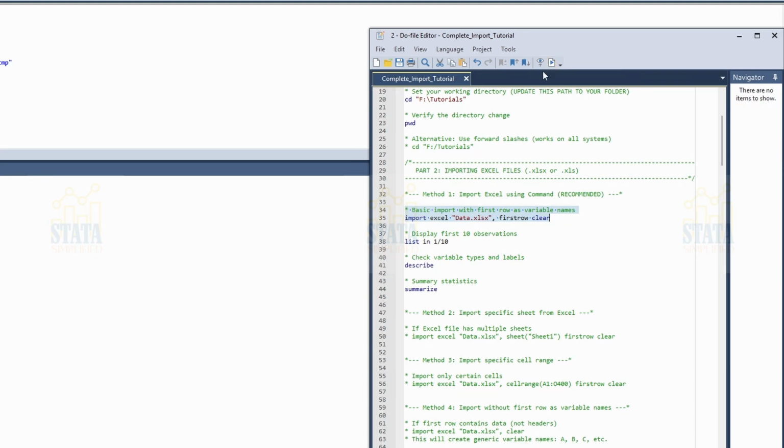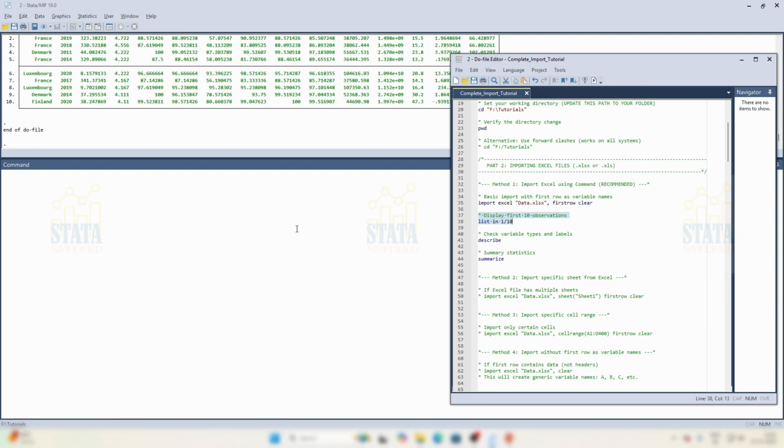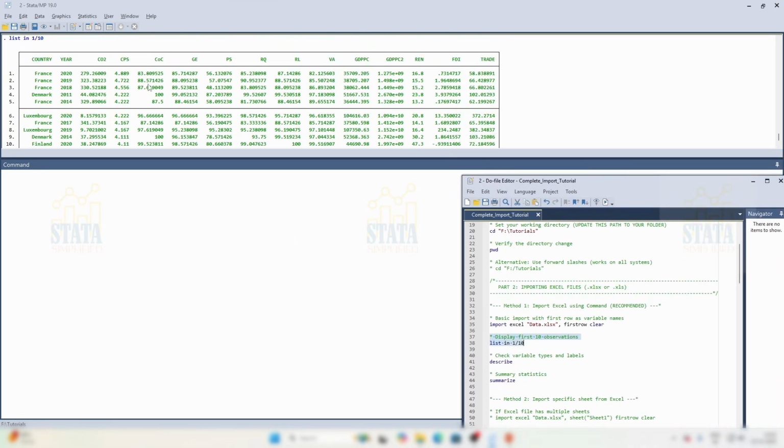So I'll execute. Yes, data has been successfully imported, and it is showing that there are 15 variables and 399 observations in that data. So that means data has been imported. Then suppose I want to see the first 10 rows of the data that has been just imported from an Excel file. So you simply write list in 1/10, and then simply execute. See, the first 10 rows of my data are visible here.